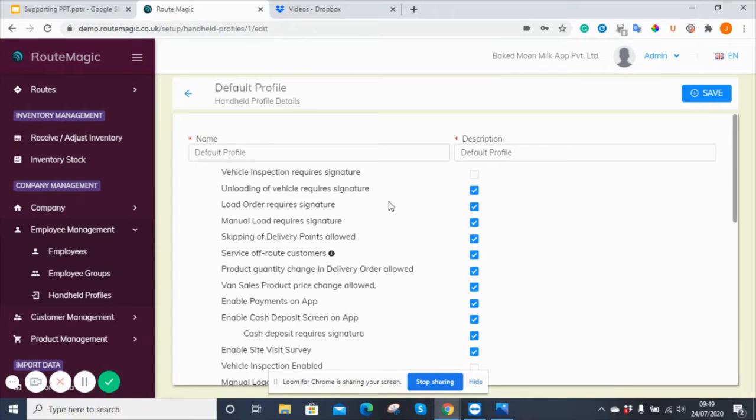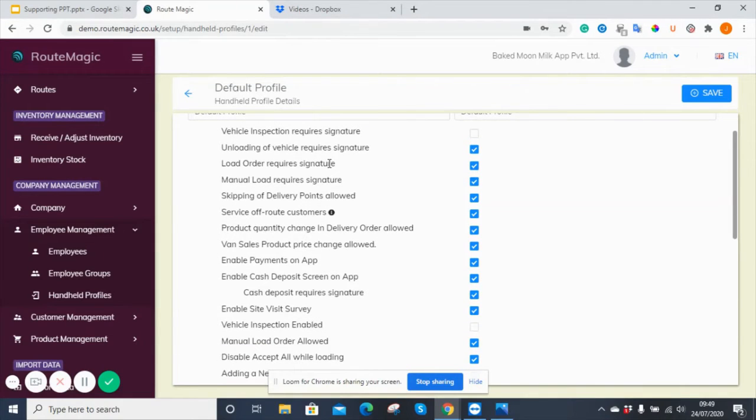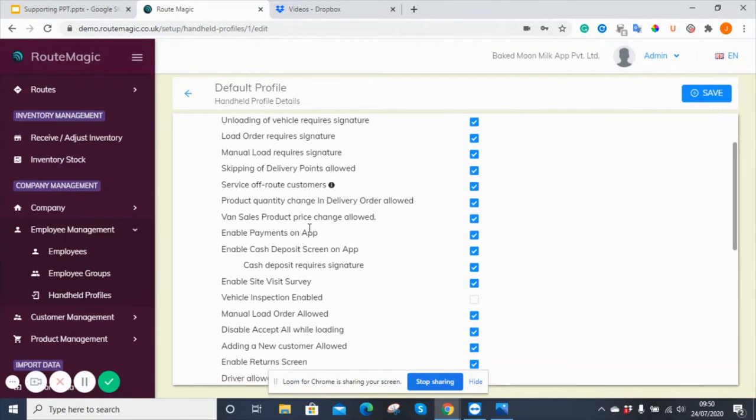So I'll just go through a few of these to show you as an example. So obviously you'd set the name and the description of these profiles to make it easier to allocate new employees to these groups. You've got the vehicle. You can choose whether a vehicle inspection requires a signature or not. By clicking this box here, you choose to unload vehicles requiring a signature, things such as loading orders requiring signatures, and manual loading. You can allow drivers to skip delivery points. You can allow them to service off-route customers. You can allow them to make changes to products and quantities in the inventories and stuff like this. You can allow them to take cash deposits using the screen on the app.